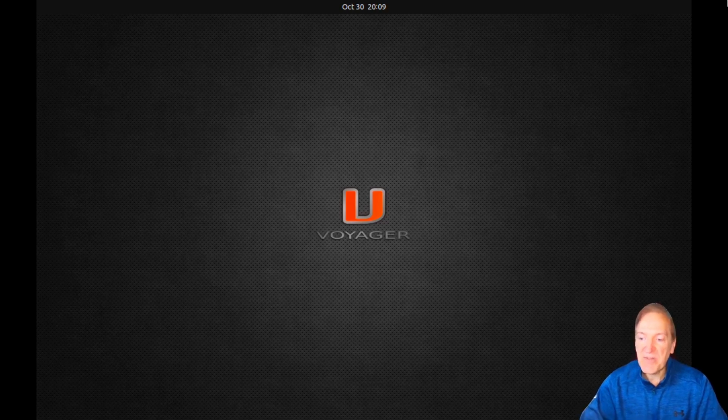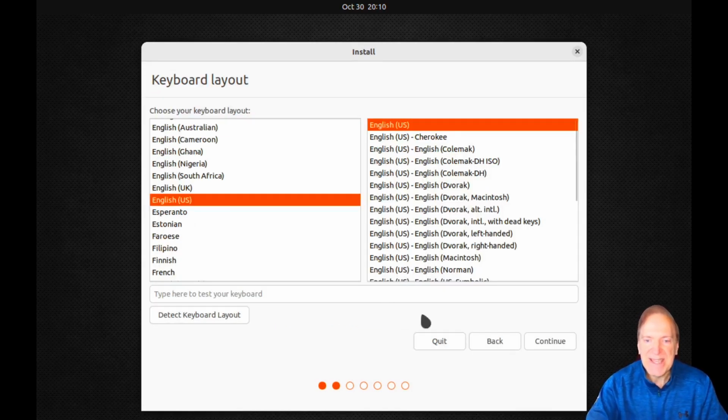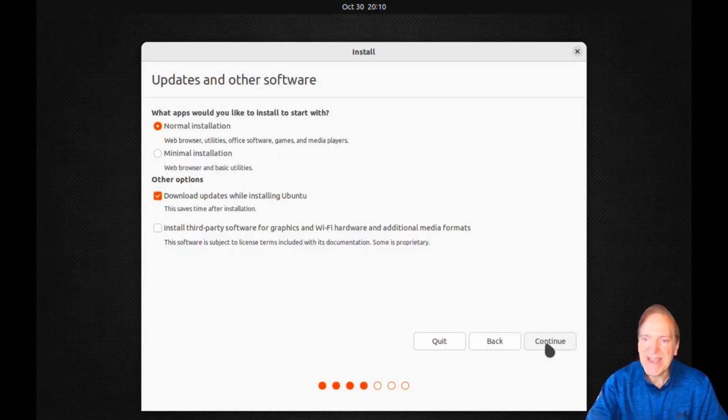And okay, something's happening here, so I'm expecting something to change here any second now. Okay, we're seeing our Voyager screen, and there's my little spinner, and there's our installer. Cool. Here you can hit try Ubuntu if you want to go into the live environment, but I'm just going to get right into it, hit install Ubuntu, and this should launch our installer and get us started. By default it's showing English, so that's great. I'm going to hit that.